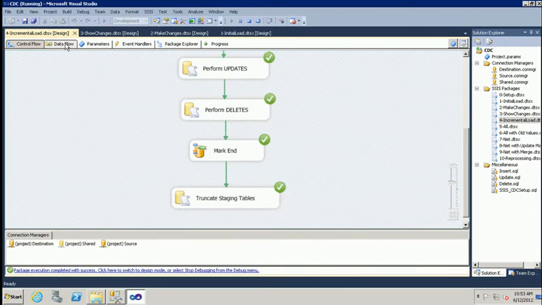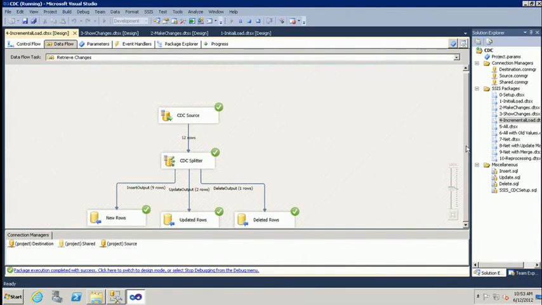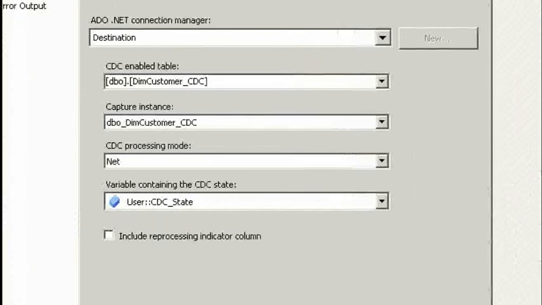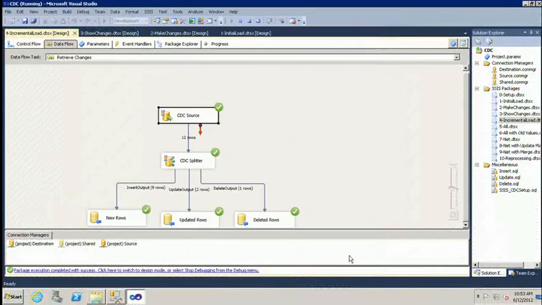Let's run that. I see my data flow again. Actually, let's take a look at the CDC source here. I was using a net processing mode, so it actually did all the roll-up on the server for me, and I get my changes back. So 12 changes in total: 9 inserts, 2 updates, 1 delete.